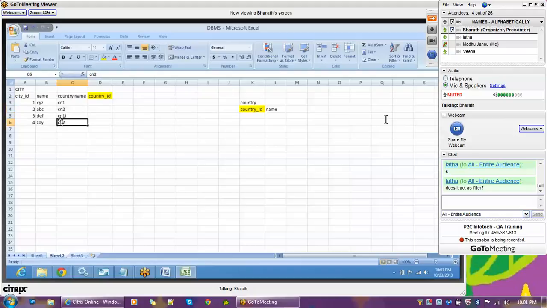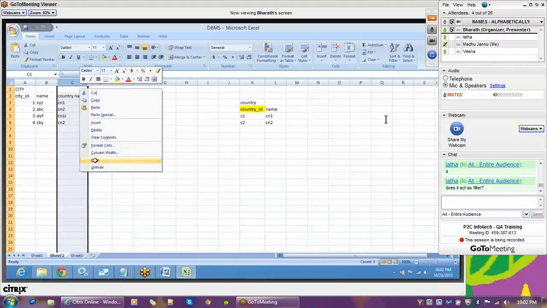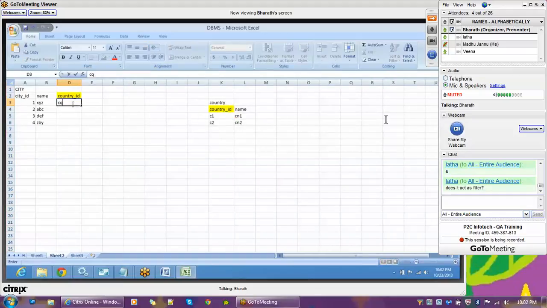And you have the repetitions. If you observe CN1 and CN2, we are just writing names again and again. But if we have a separate table with the name country, where I have country ID C1 referring to the name CN1, and C2 referring to the country name CN2. So within this particular table, let me just hide this column to make it simple. So I will say C1, C2, C1, C2.